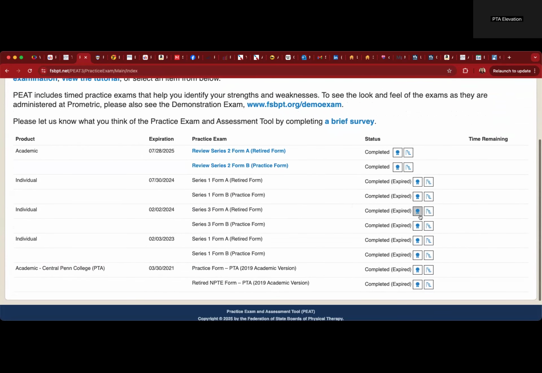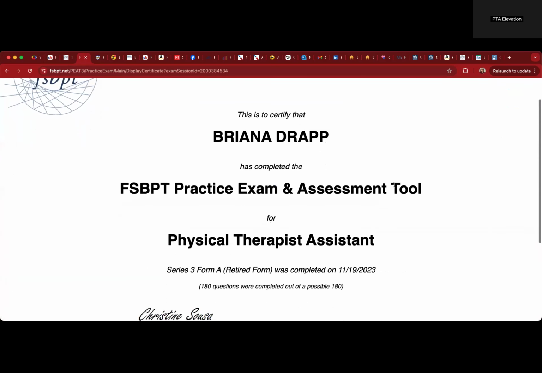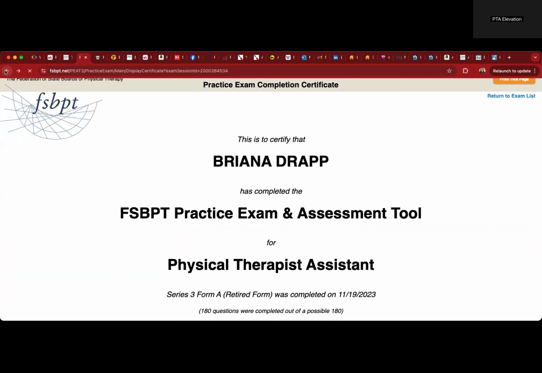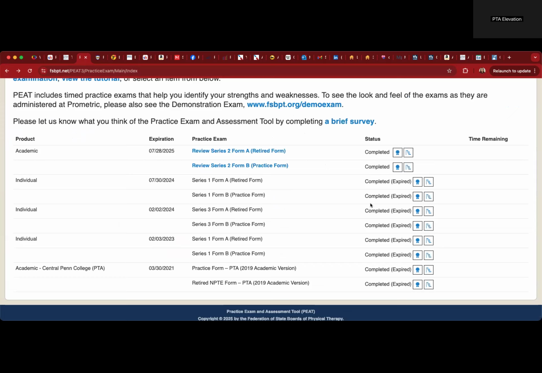If I scroll down here, this is a PTA exam that I took, and these are PT ones. If I want to click the most recent one that I took for PT, I would click this one. You're going to see there are two little things next to it. If you click this button, it's just giving you a certificate saying, yay, you completed it. And you're like, well, that doesn't tell me anything. That doesn't help.